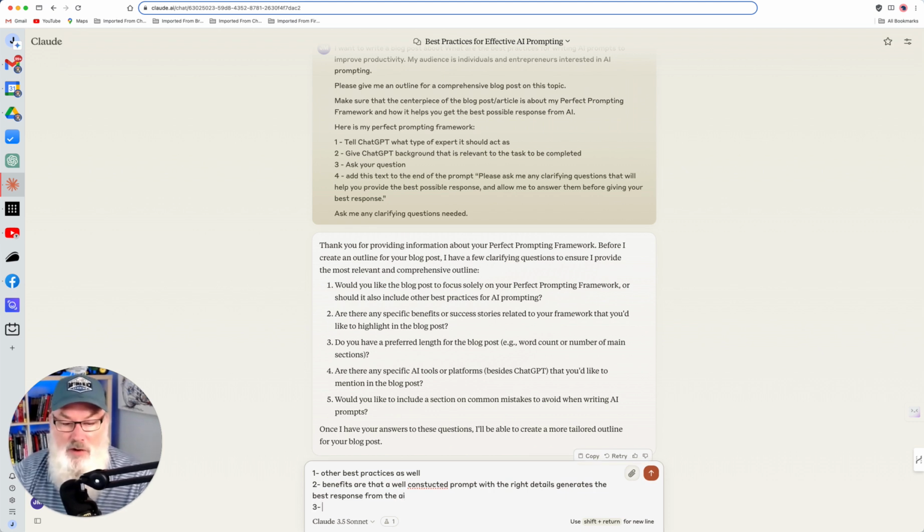Three, do you have a preferred length for the blog post? So you can choose where you want. In this case, I want to try to be around 2,000 words. And if you've done this, you know this can't just be one prompt, because you'll never get 2,000 words out of just one prompt through ChatGPT, Claude, or any of those. So we'll say 2,000 words or more.